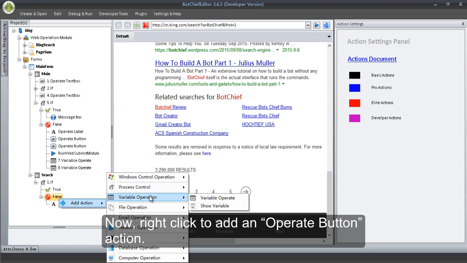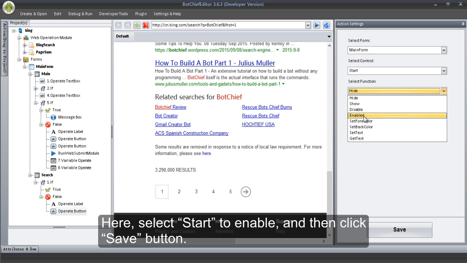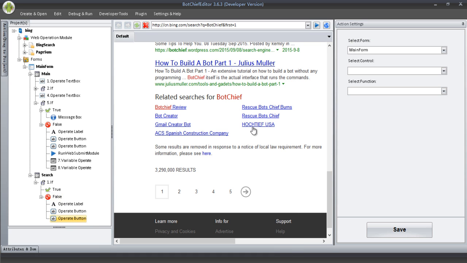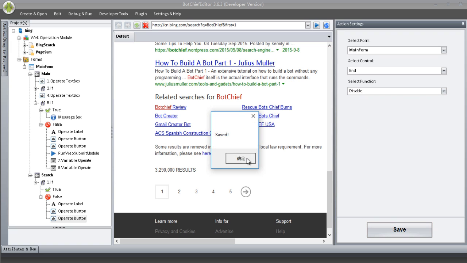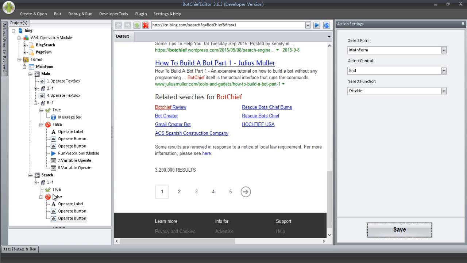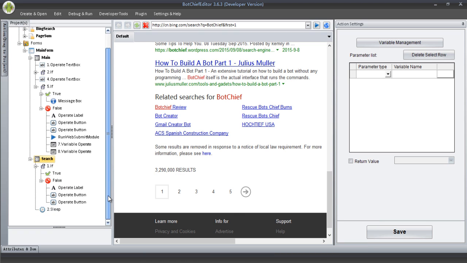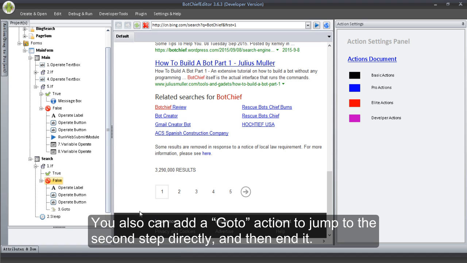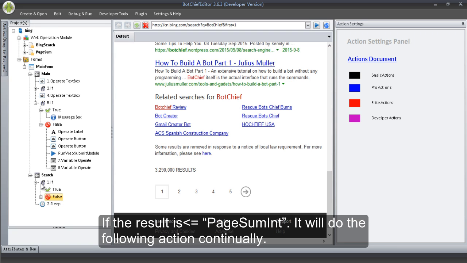Now, right-click to add an Operate button action. Here, select Start to enable, and then click the Save button. Then, add an Operate button action. Select End to disable and then click the Save button. Because there is no end action, we will right-click Search to add a sleep action to end. You also can add a go to action to jump to the second step directly, and then end it. If the result is not less than Page Sum int, it will continue doing the following actions.